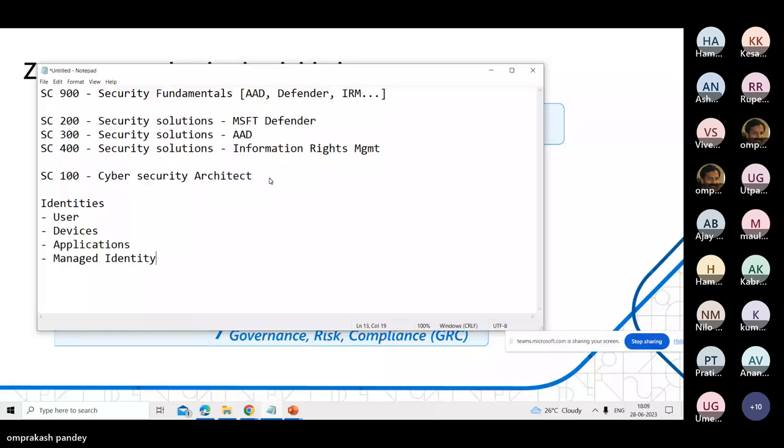So these are the set of elements available for identities. When I say securing identities and access, I am referring to all four members over there, not just the end users.